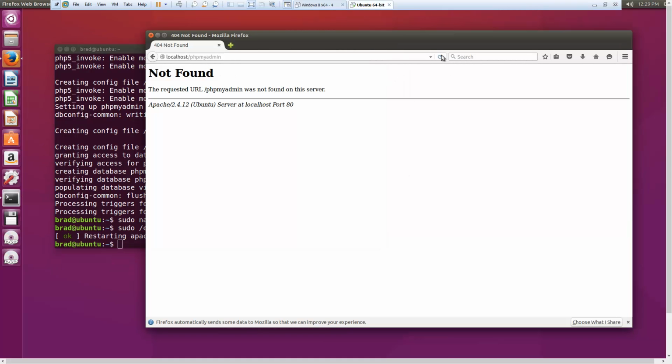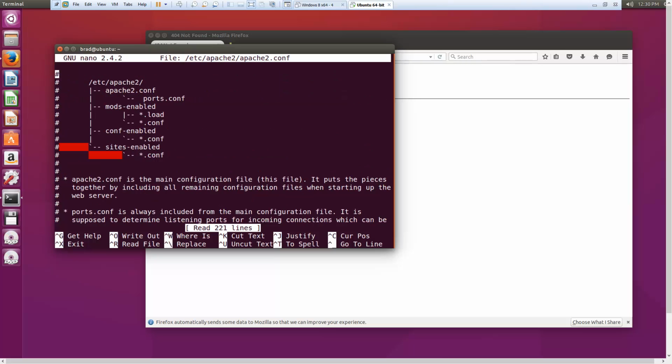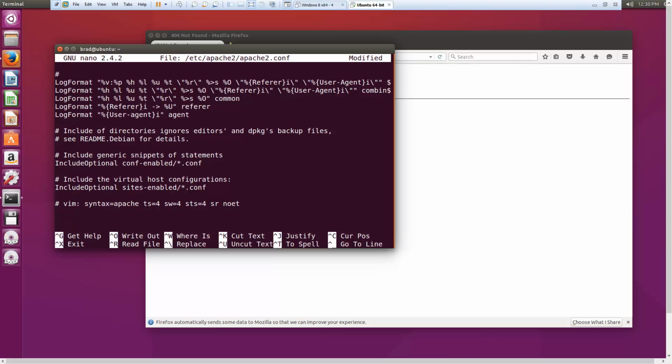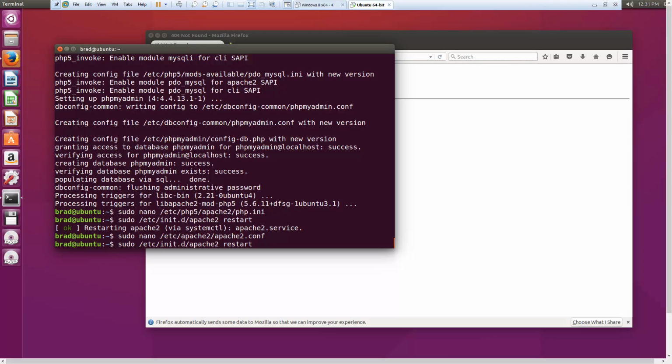Okay, so now let's go back here and reload, and it's still not working. Oh, you know what? I know what it is. We need to add a line in the Apache config file. So let's do sudo nano /etc/apache2/apache2.conf. And we're going to go all the way down to the bottom. Sorry about that, I haven't done this in a long time. Include /etc/phpmyadmin/apache.conf. And that should do it. So let's Control X, and we want to save, and we'll restart Apache, and hopefully it works.